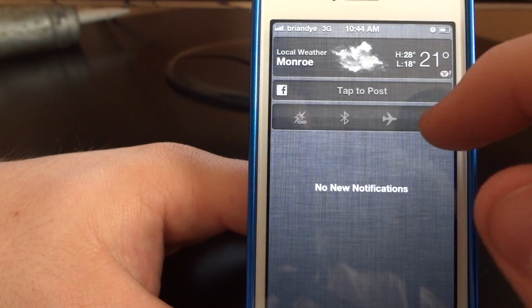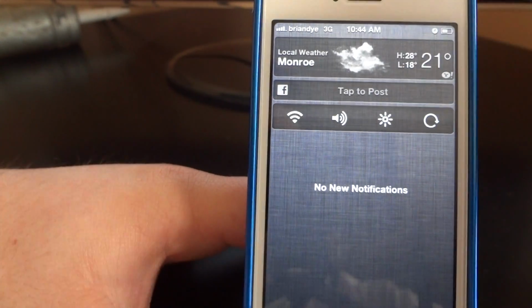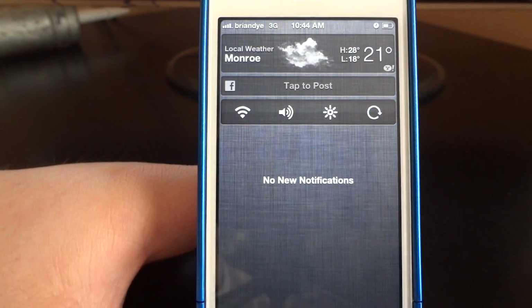So that's cool. That's one thing I do miss about Android, having all these kinds of settings right here. But again, now that I'm jailbroken, I got it.